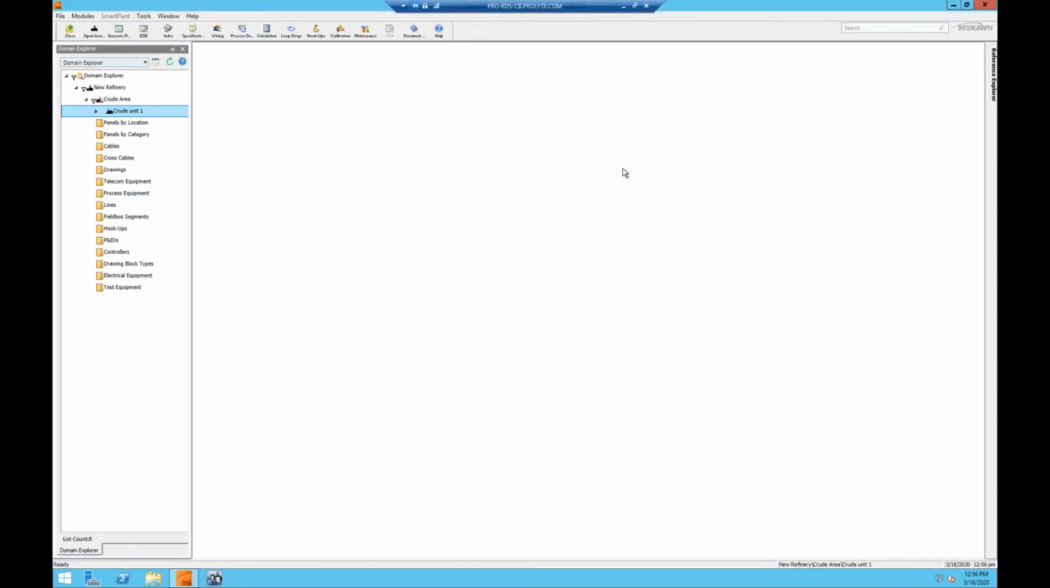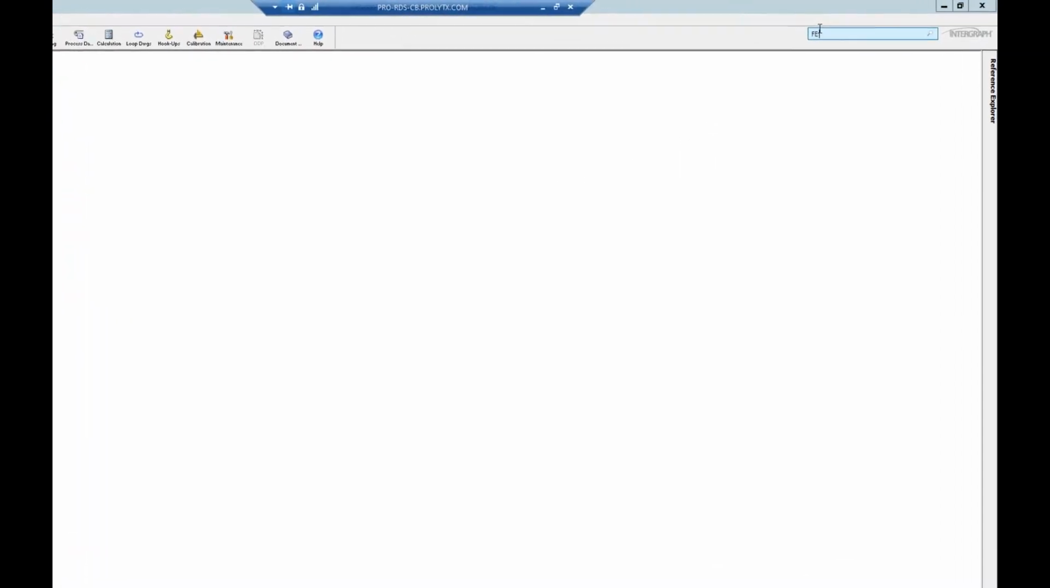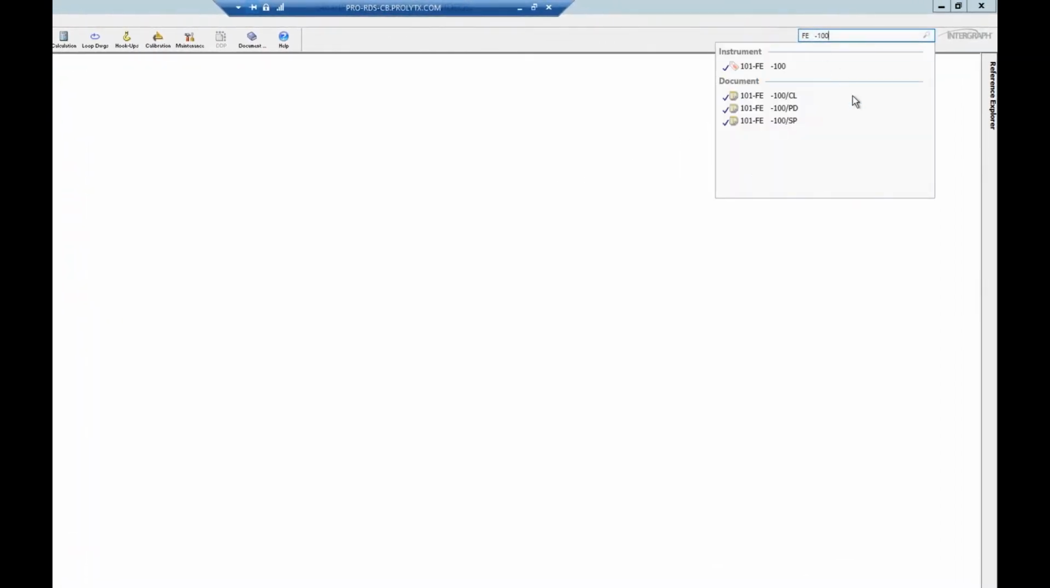In this tutorial, we will be covering specification sheets. To quickly access a specification sheet, you can type the name of your instrument in the search bar. This will show all documents associated with your instrument. For instrument FE100, we see 3 documents.